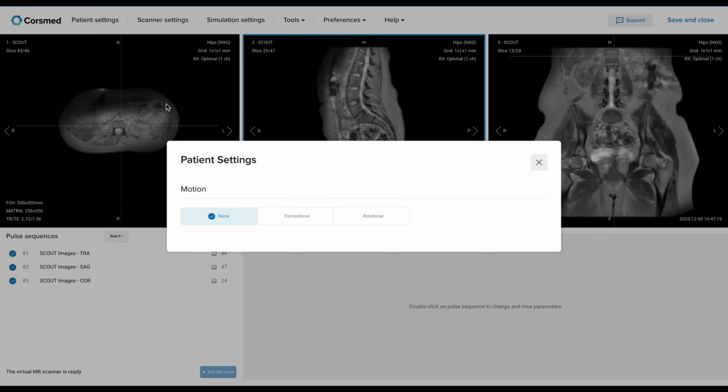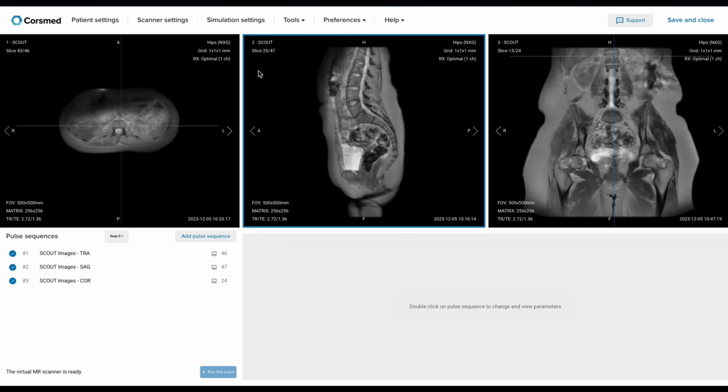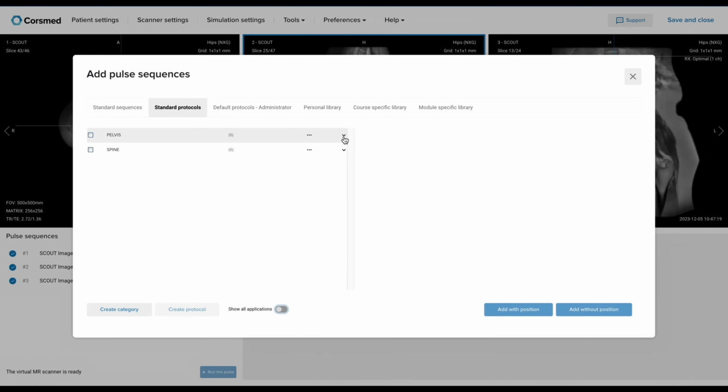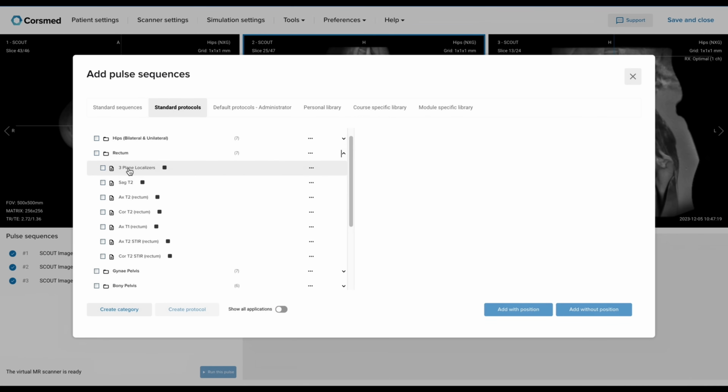As for motion, we don't need to worry about it in our simulator here, since our simulated patient won't move. But in the real world, you should constantly review your images because this area is highly subject to motion artifacts. So let's go ahead and select our sequences for the localizers. We'll go to the correct folder and use the 3-plane localizers here.